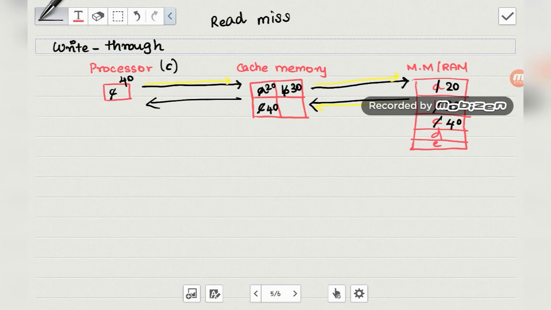Now I'm going to be showing you write back. So this step is write back, understand it. Let me just remove this. I'm doing it in the same diagram, so I'm changing the title as write back. Now let's say that the processor is demanding the value D. It's not present in the cache memory, so it will go to the main memory, find out that D is present, and bring it here.